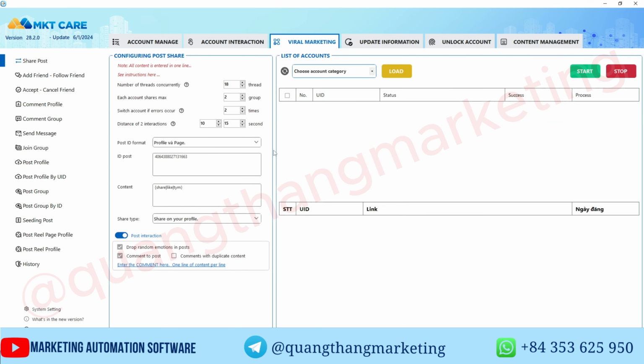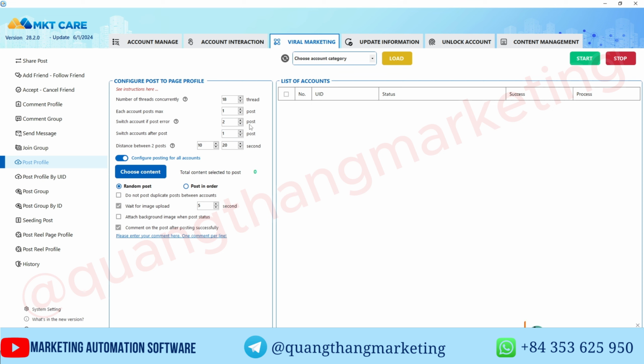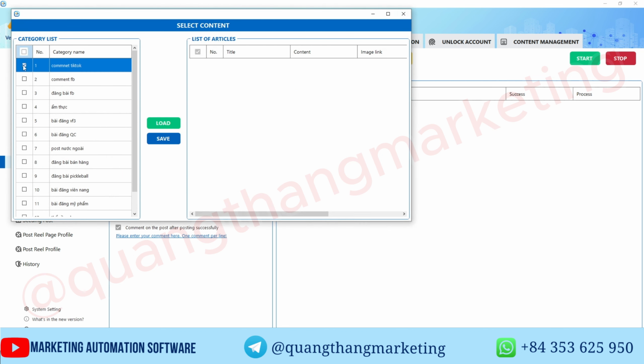First, click on the Viral Marketing section, then select Post Profile. Next, set up the posting configuration and choose the content you want to post. You can also add a comment after the post is successfully published. Finally, select the account and start the process.